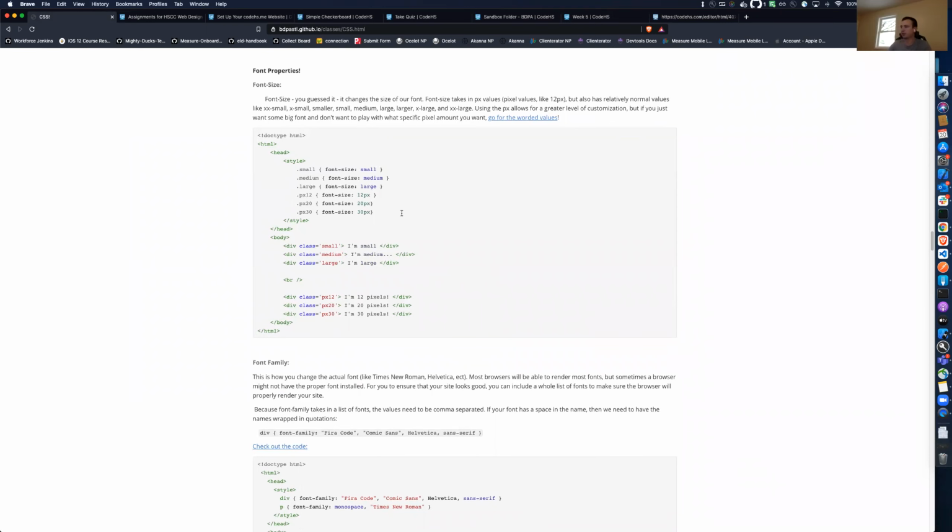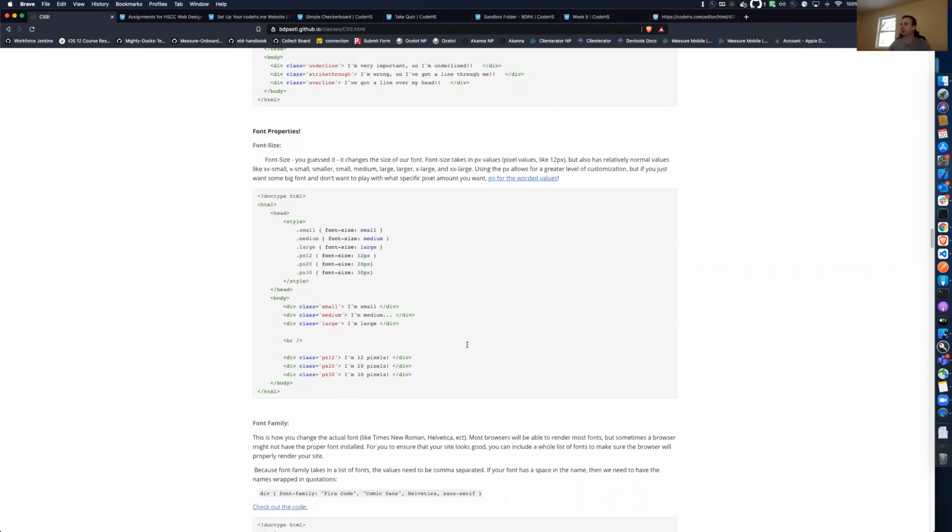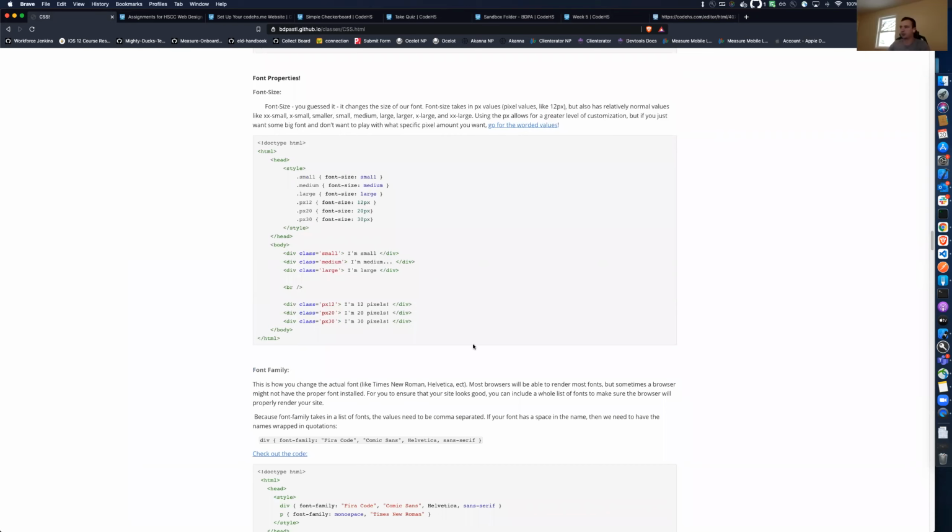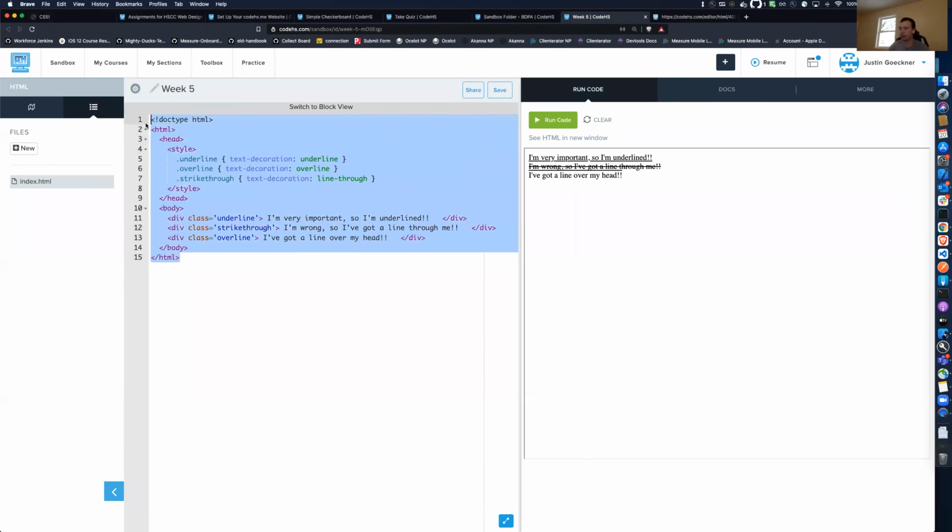All right, now we're going to get to some fun stuff. I think this is fun. It's your font properties, right? So changing the actual text itself. This is where we're going to get into some interesting ways of doing stuff.